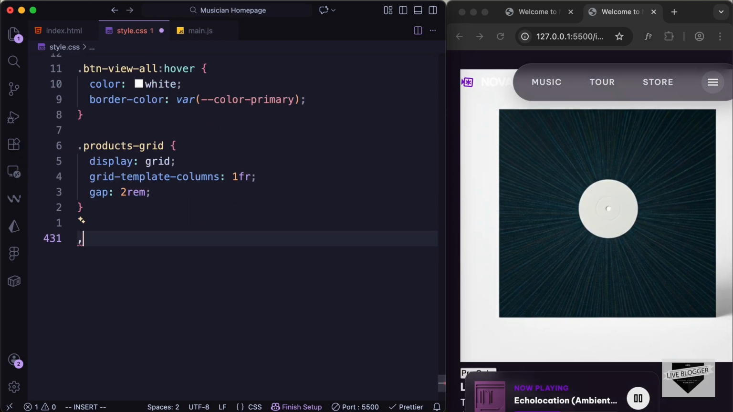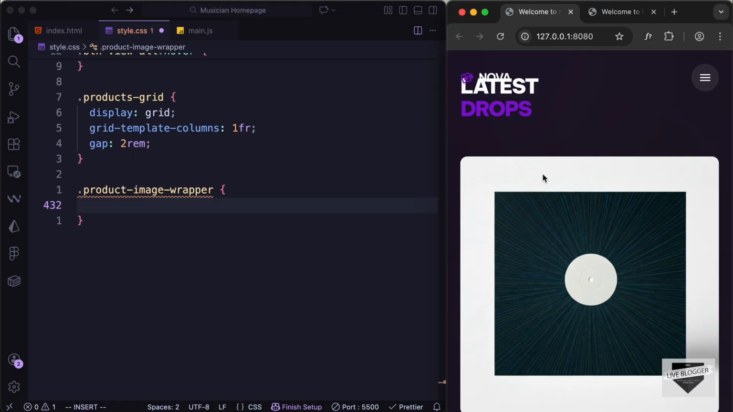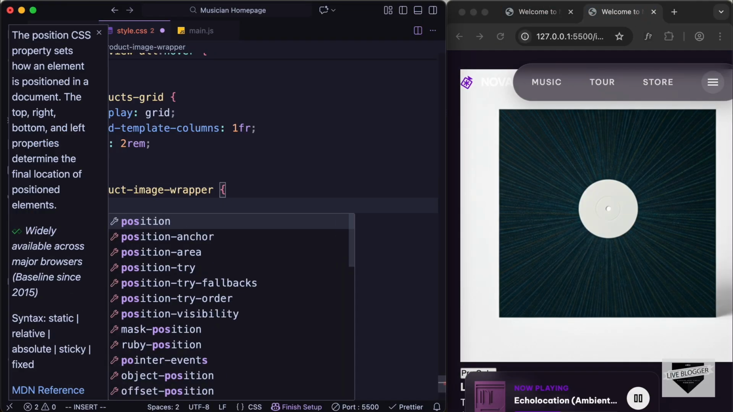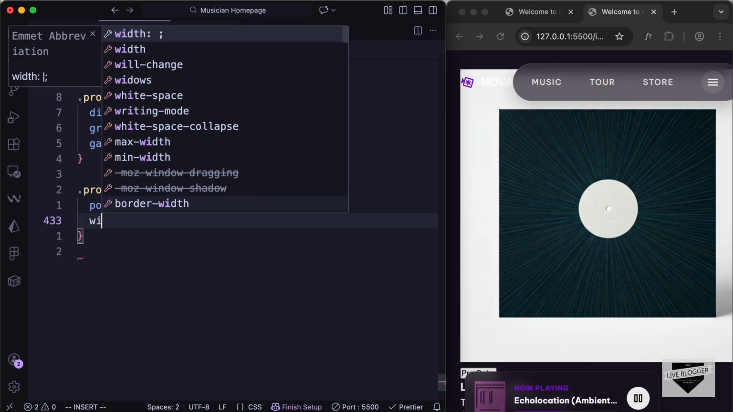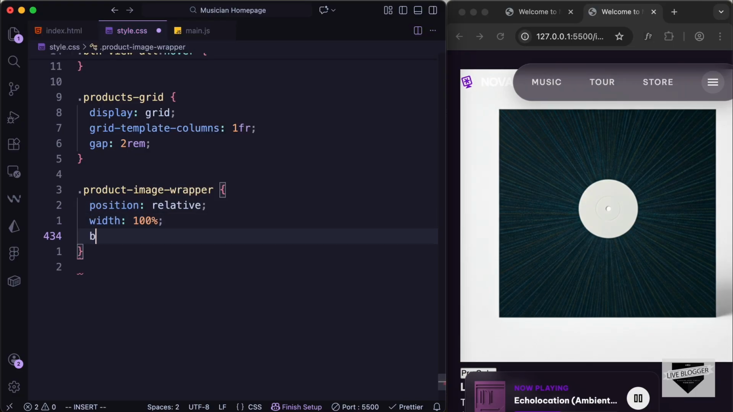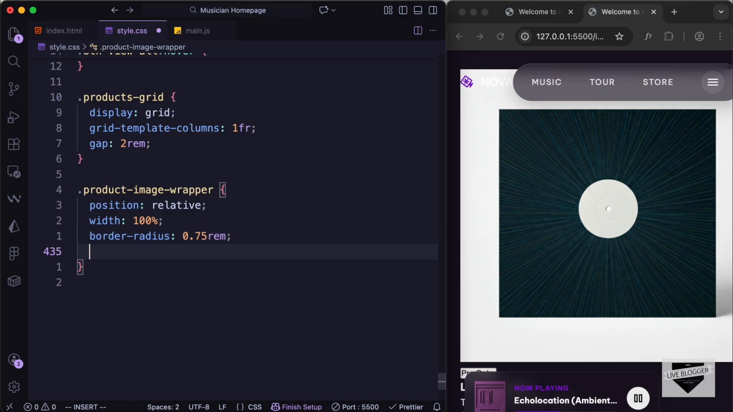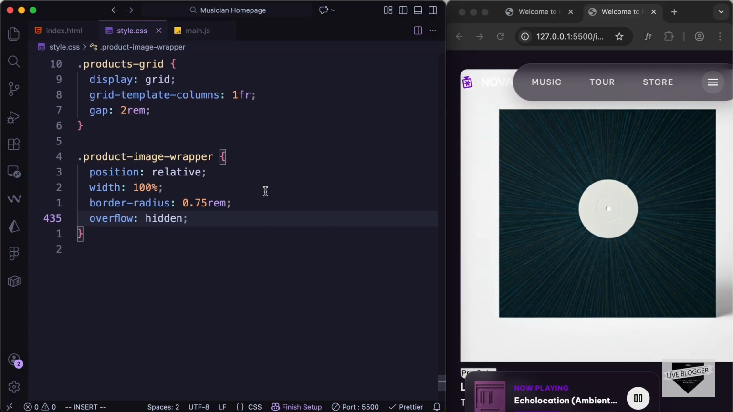So let's type product image wrapper. So in this division we have the image. Now when you hover over this, we need to display this button right here in the center. So for that we need to set the position of this to relative. Let's set the width to 100%. Let's type border radius of 0.75 rem. Let's also add overflow hidden so that the border radius is displayed even on the image.